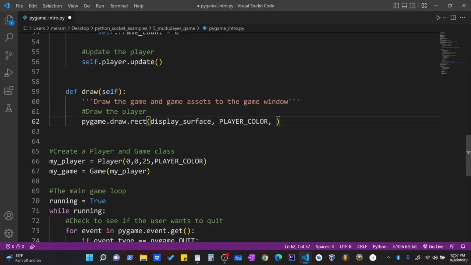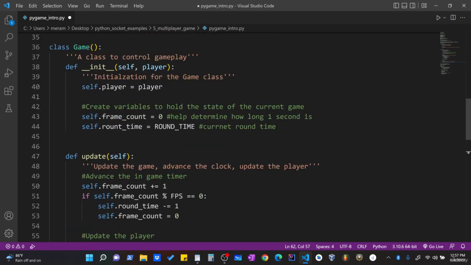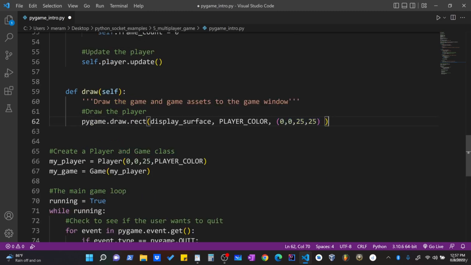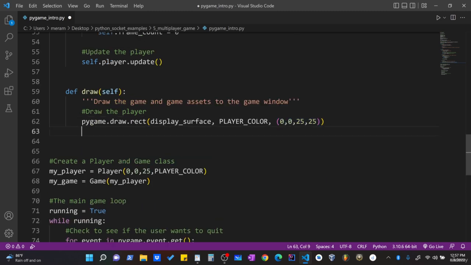Now, eventually, we'll get the coordinates from our player object, but for right now we don't have a player object, so I'm just going to hard code this. I'll say, as a tuple, 0, 0, that's the starting x, the starting y, and then the ending x will be 25, and the ending y will be 25. So I'm just hard coding these right now, but eventually we'll get them from the player. All right, perfect. So now that that's done, that'll draw our player.